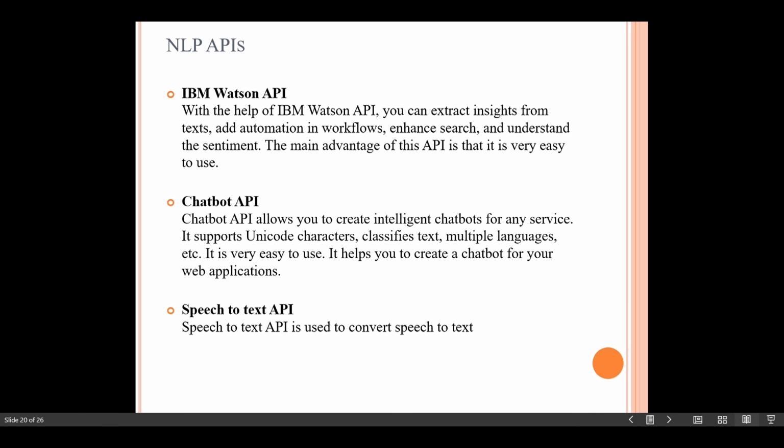Now, let's see the application programming interfaces of natural language processing. A natural language processing API is a machine learning tool which is pre-trained to do things like evaluating the tone of a given text. One of the natural language processing APIs is the IBM Watson API. It is a language translator where we can extract insights from texts that are provided as input.